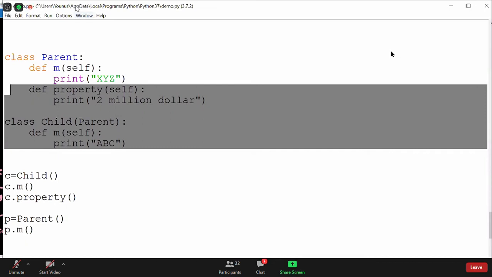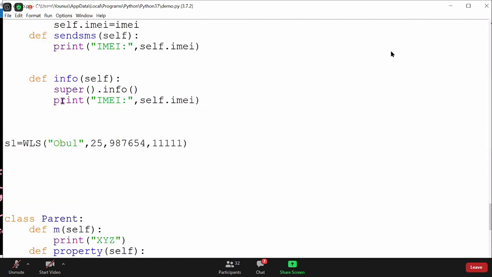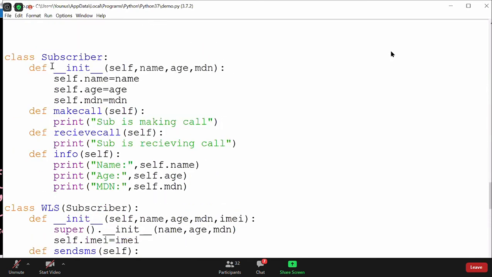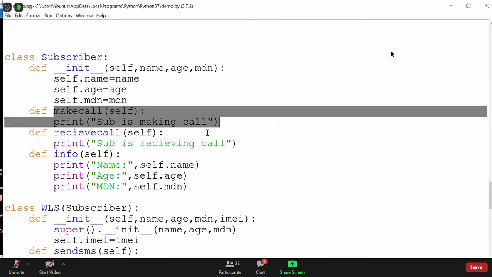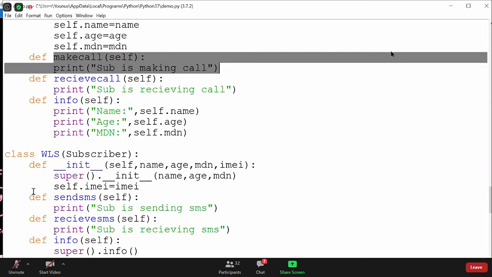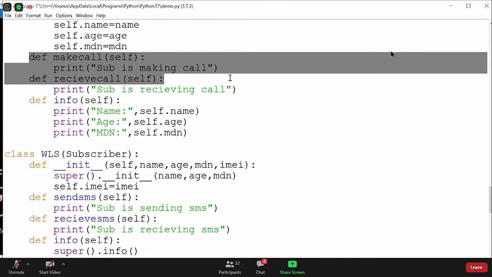Rajshekar, I will repeat once again. I was taking the example here of a subscriber. Subscriber will define a method called make call. Generally in inheritance, you will not write that method again if you are okay with the implementation.